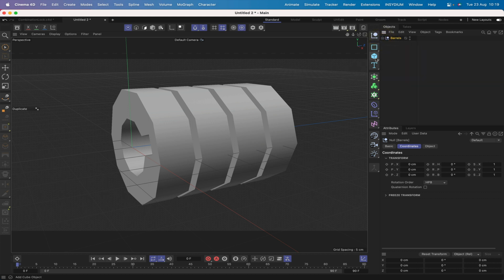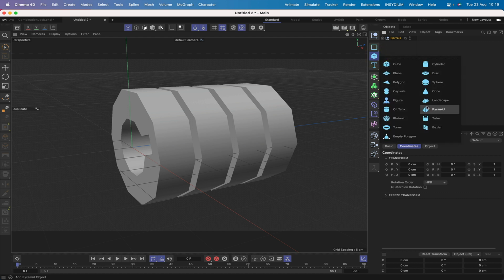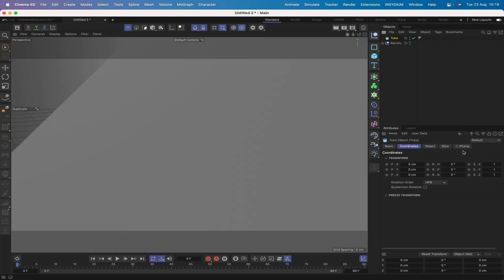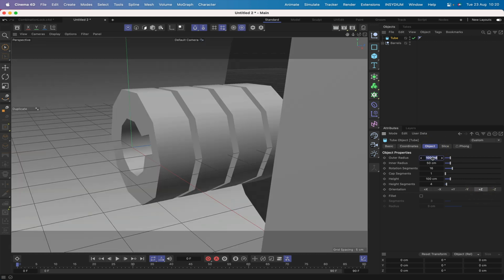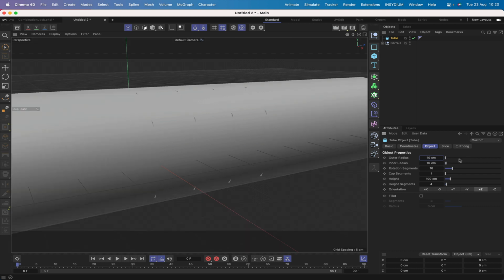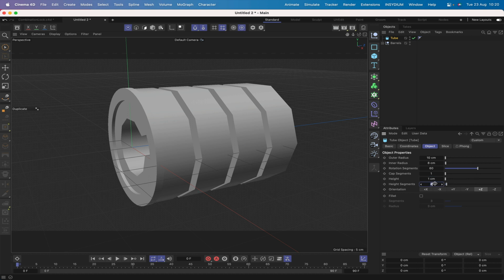Okay, let's think about these spacers. They're going to be made from tubes. So we'll bring a tube in and we will set it up as follows. It needs to be orientated plus Z. Its outer radius needs to be 10, inner radius 8, rotation segments 60 because I want this nice and round, and its height needs to be 1, and it just needs a single height segment.